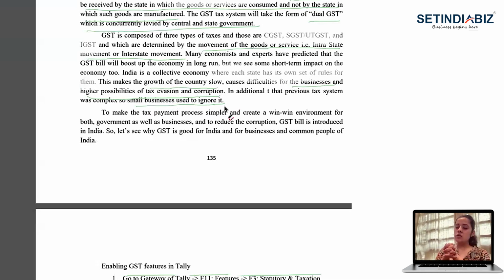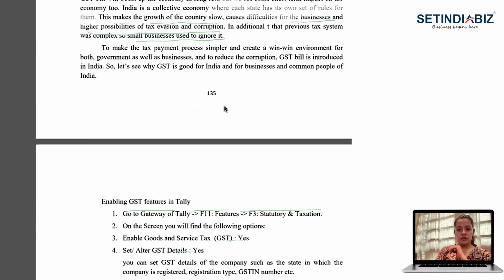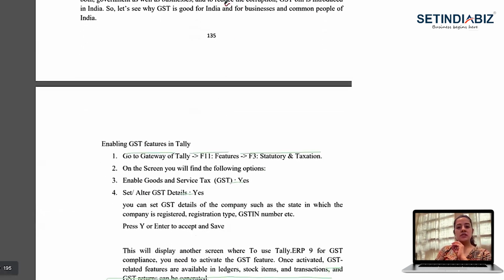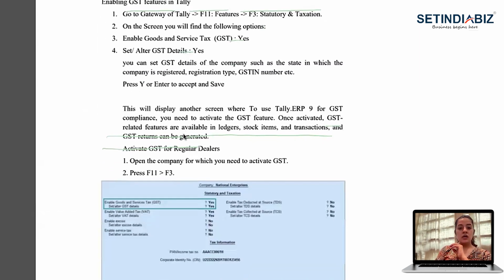So what is happening is that main franchises and big businesses collect tax, file GST, and claim GST, right? But small people who are selling maybe much more than those big businesses are not able to collect tax or file the returns properly. So there are a lot of tax evasions on that. Just to avoid that, we introduced GST to make the tax payment simpler and create a win-win environment for both government and business. GST was introduced.